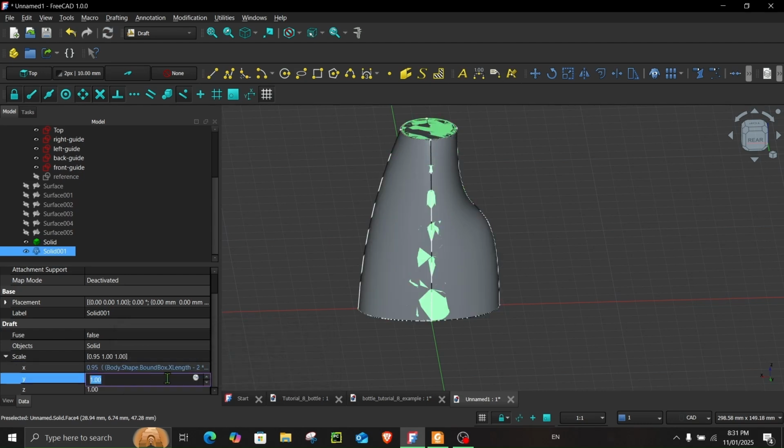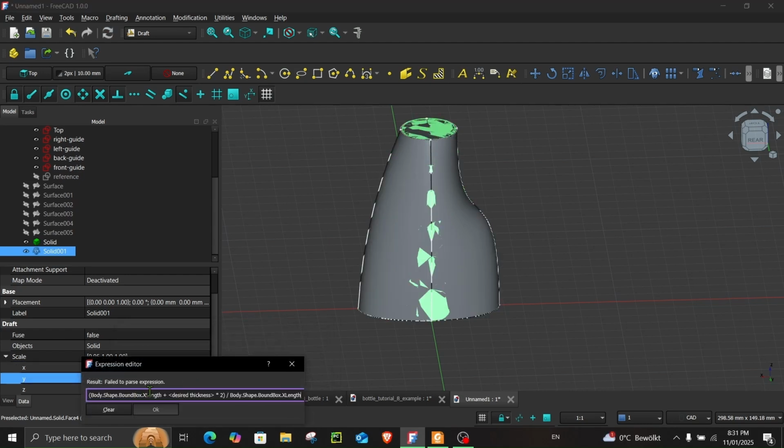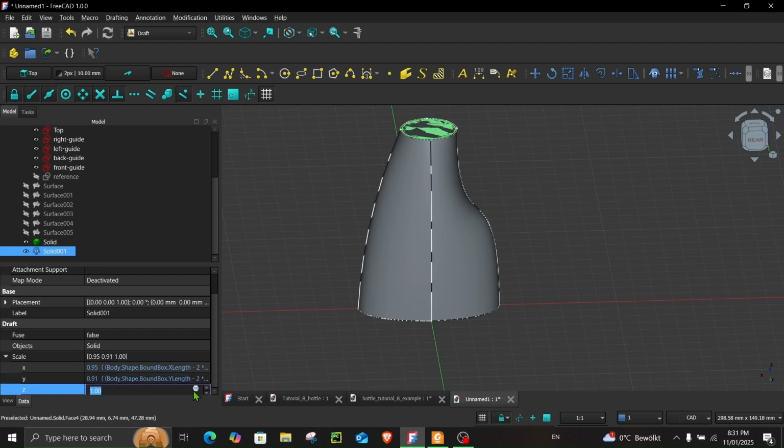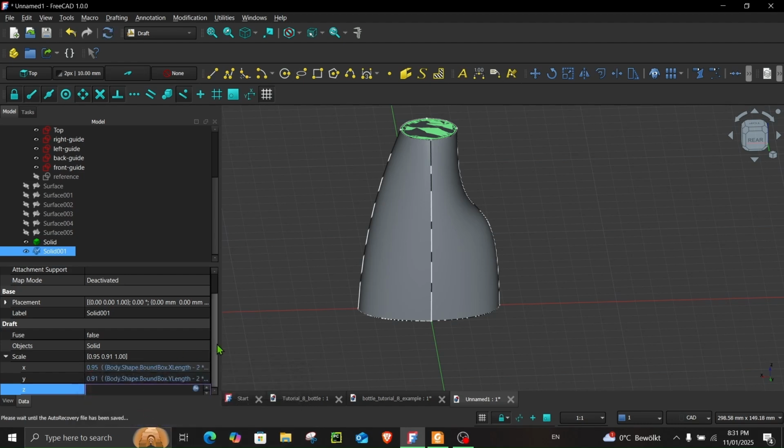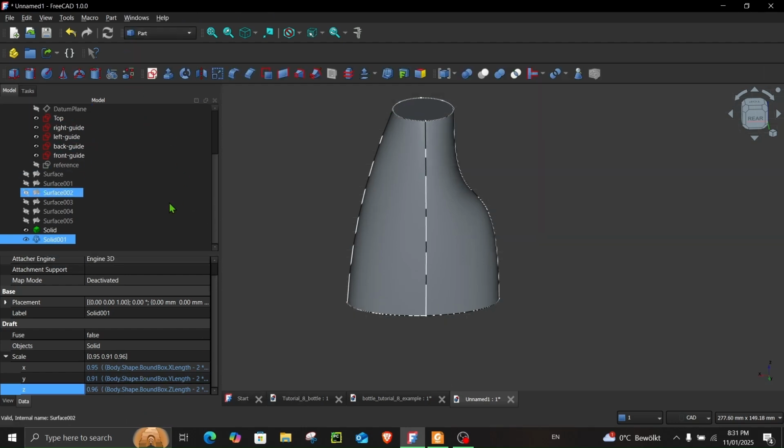Okay, now let's repeat that, but here we have to change this to y, change this to y as well, and the desired thickness -2. Okay, and for the last one, z -2. Okay, and now let's go to part workbench.